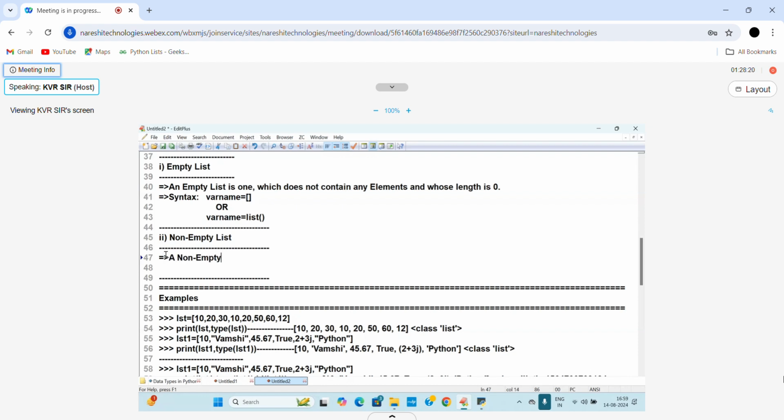A non-empty list is one which contains elements and whose length is greater than 0.